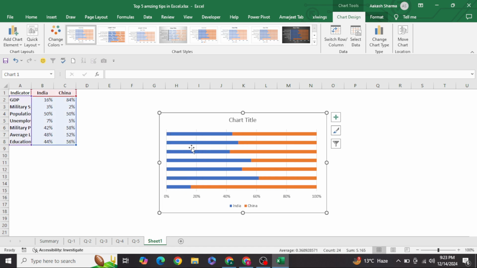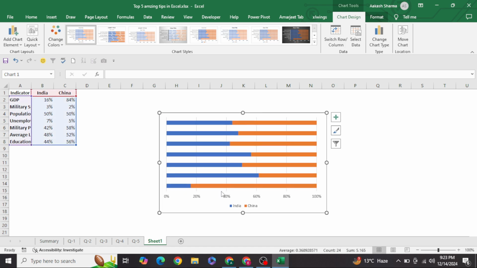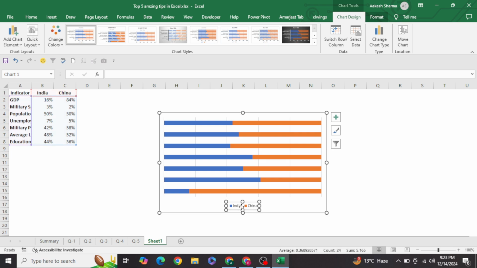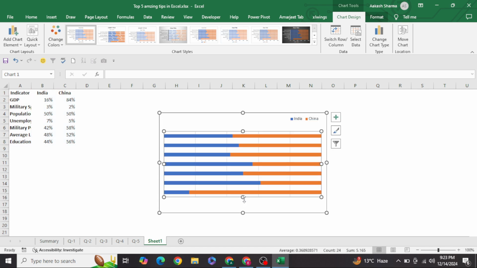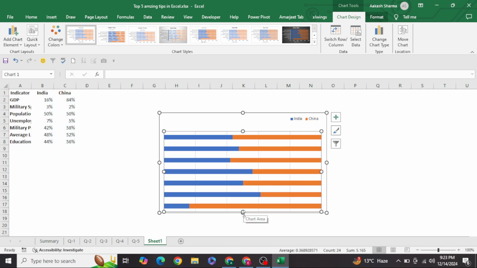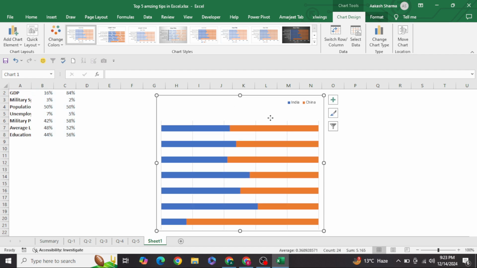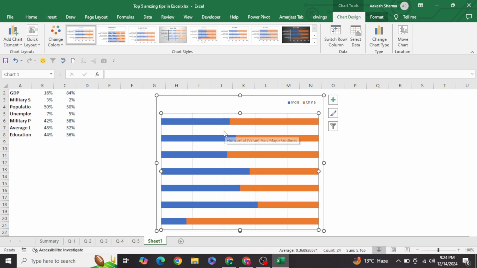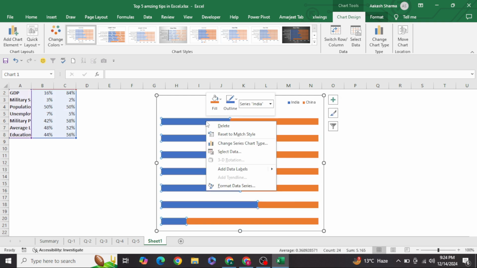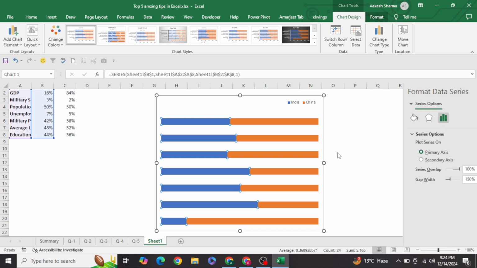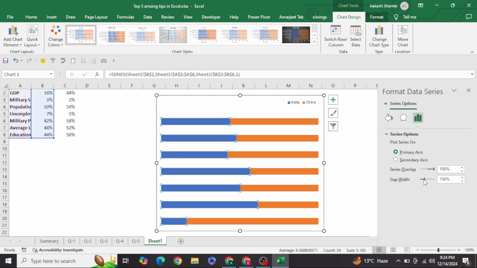Delete the title as well, delete these legends, sorry. You have to keep it on the top, select it, make it a little down, increase the size. Simple. Now remove this vertical line, right click on it, format data series, and let's increase the gap width.